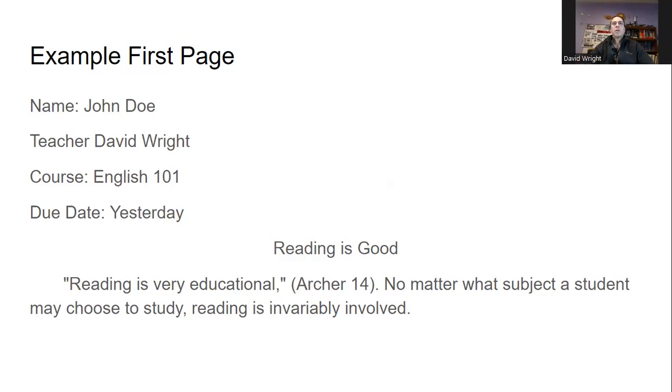Then we started with a quote. That would be your hook in your essay, using quotation marks. "Reading is very educational." And then we have something in parenthesis, Archer 14. What in the world is that? Okay, we're going to show you what that means. So remember the name Archer. And now you have a narrowing sentence. "No matter what subject a student may choose to study, reading is invariably involved." And then the essay will continue after that.